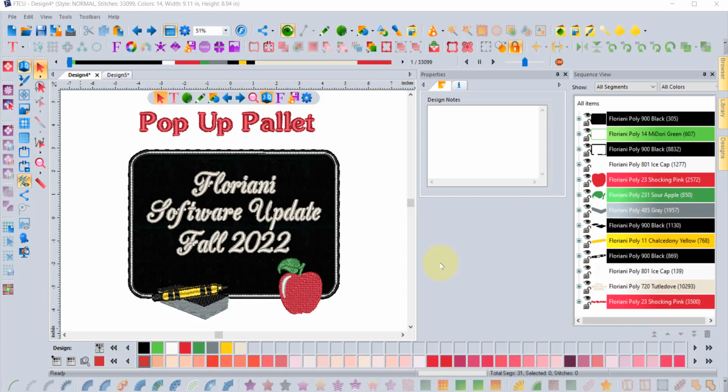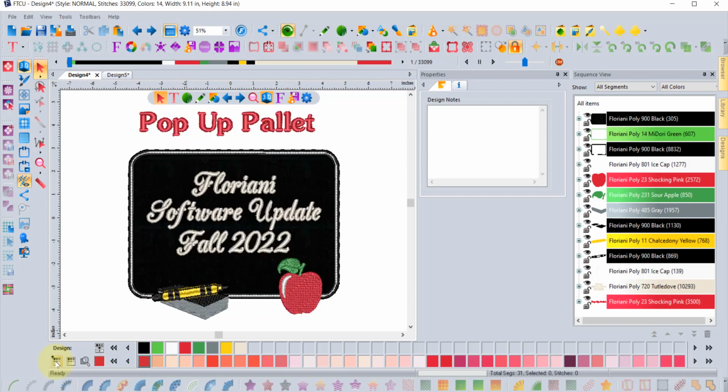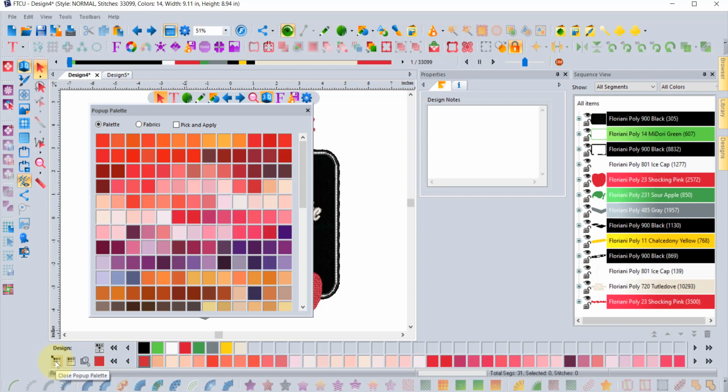There's a cool new tool called the Pop-Up Color Palette, and you will find that in the bottom left-hand corner of your workspace. The tool is right here beside the Select Your Thread Chart tool, where you can click to choose to open up the pop-up palette. And if you click again, it would close it and then reopen it.